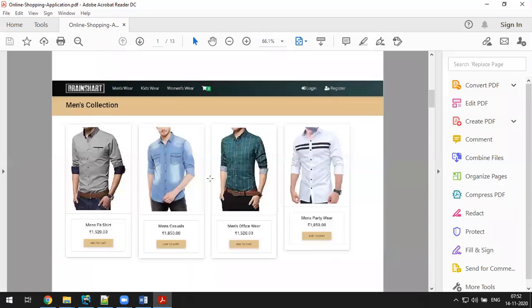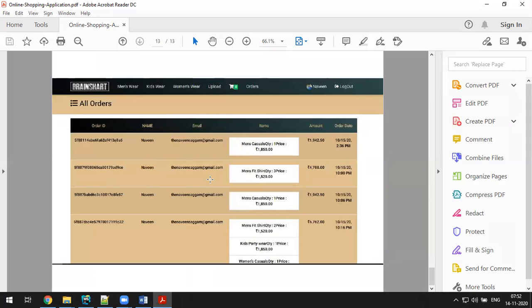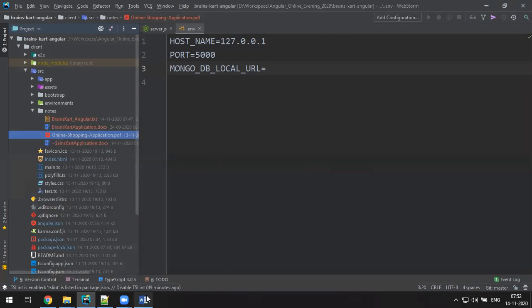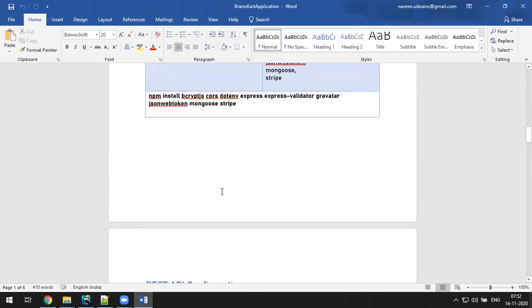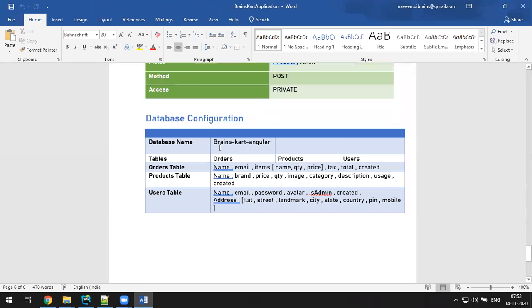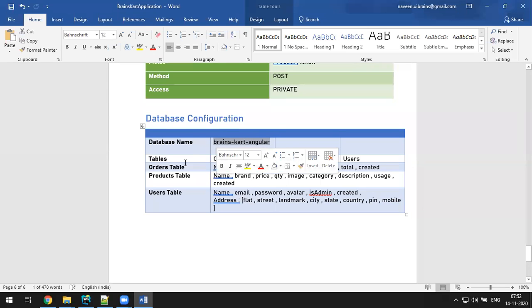Yeah, this is the design. Okay, so this is the front end design, all pages. In the Word document, if you go inside, there is a database configuration somewhere. Yeah, the database name is brainskart angular, not capital B, just lowercase b, array. Brainskart angular, but I think I already have this database, man.